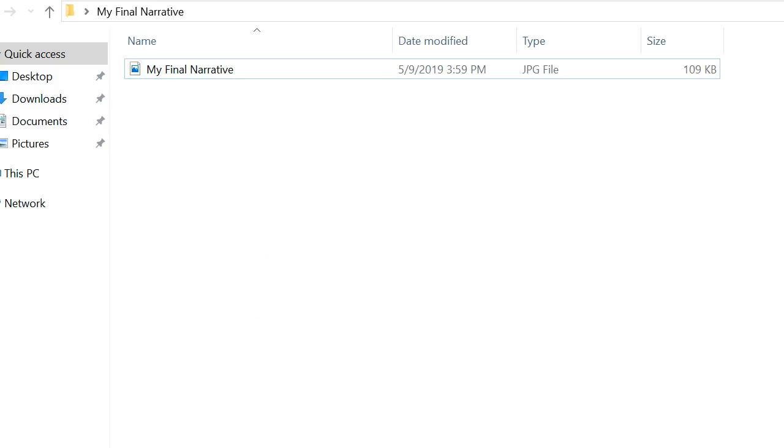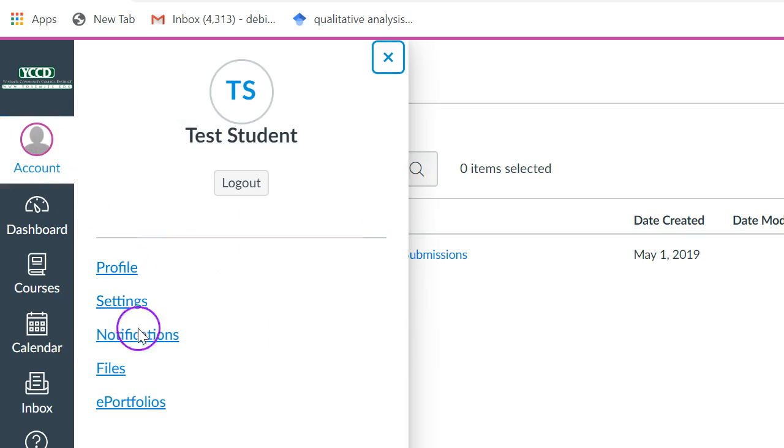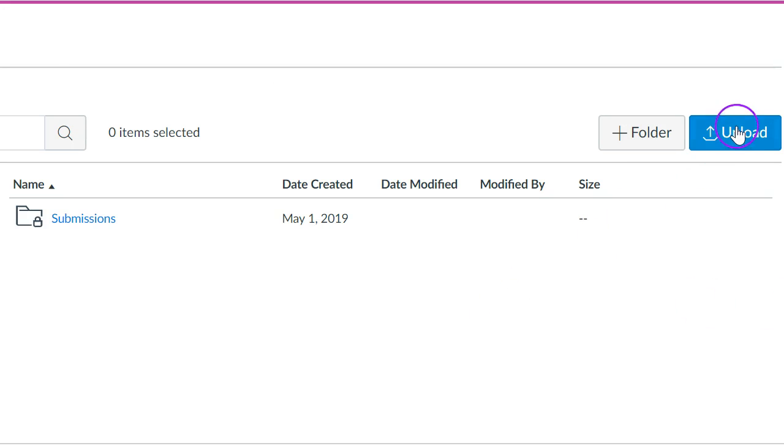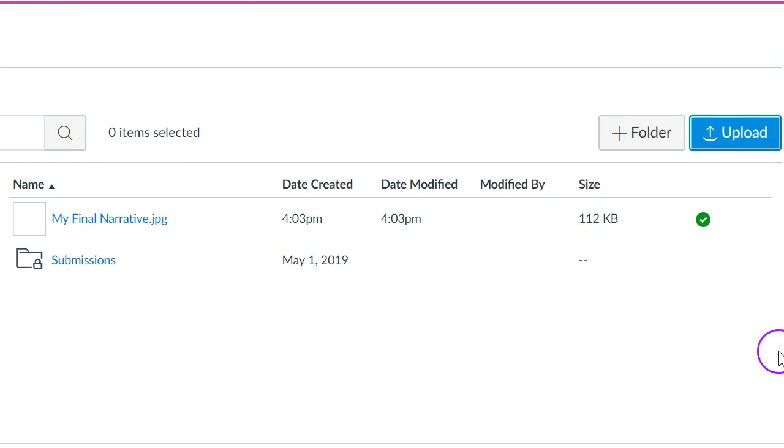Now I go back to the classroom, and I'm going to add that to my account by clicking Account, Files, and I'm going to upload that picture to my account. And I did that by going to Upload, going back to that folder on my computer, and clicking on that image. And you can see now the system has saved the image to my personal student folder. Now let's go back to that discussion board.